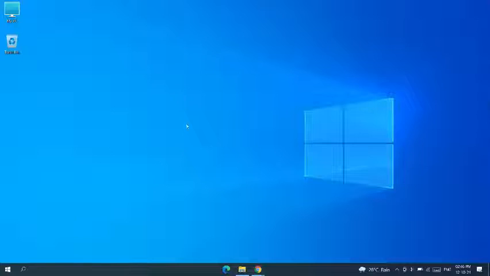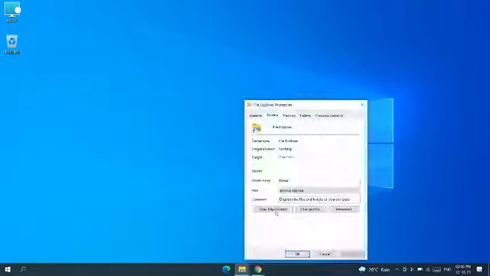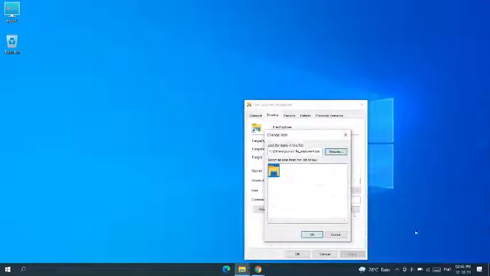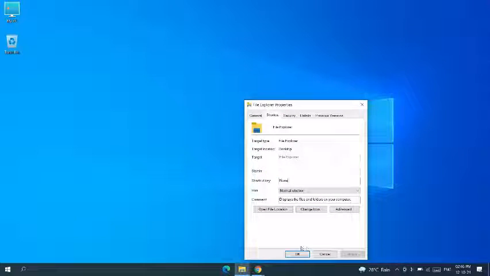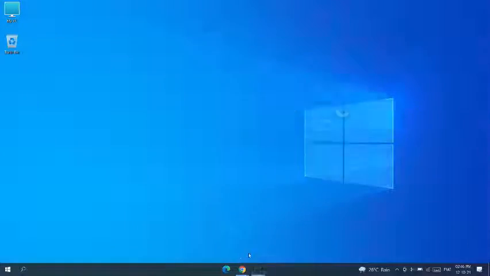Pin File Explorer on the taskbar and then right click on it. You should be able to see another File Explorer option. Click on it and go to Properties. Click on Change icon and use the File Explorer icon given by me. Click on OK. To see the change, remove File Explorer from the taskbar and again open it.